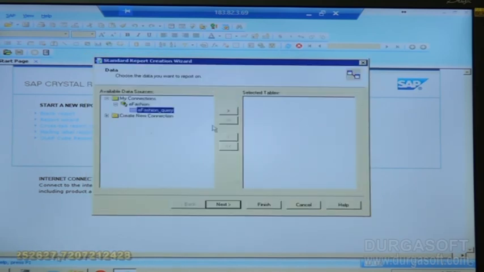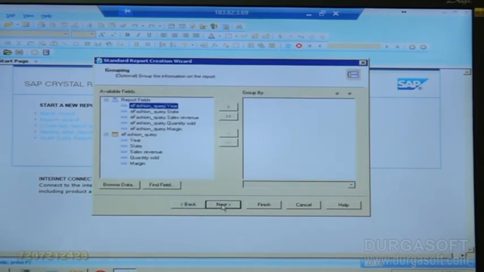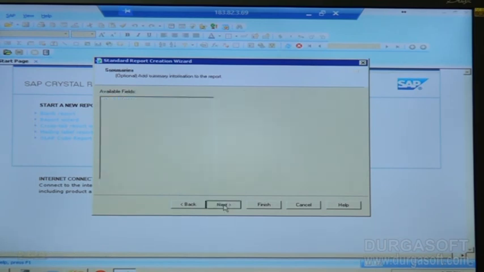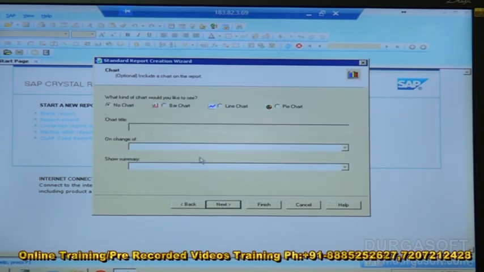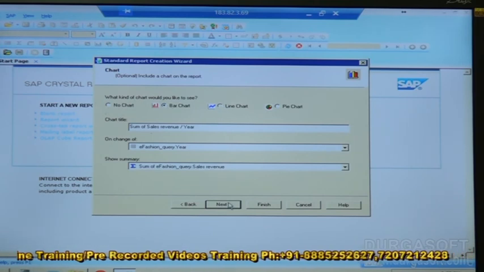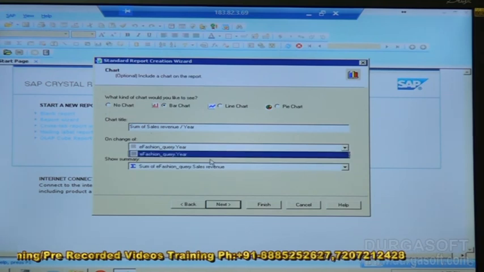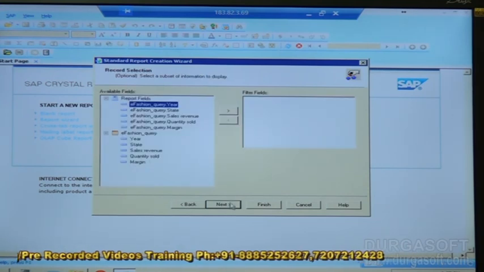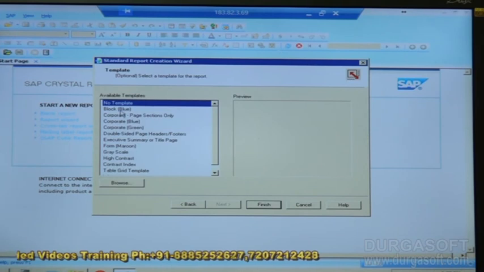Okay, start the file. Next I can display all the fields. Next, if I want to add a group, I'll go for the group of year, and if you need top N values, I can see all. I'll add a pie chart, a line chart and a bar chart on year changes. Okay, and here we get an option called templates. For the report wizard, we get an option called templates. I'll go for templates here.